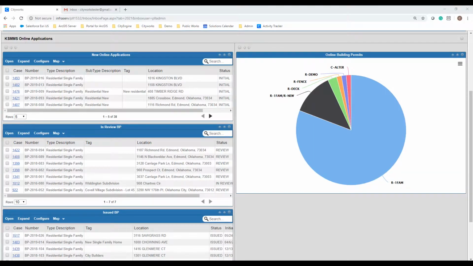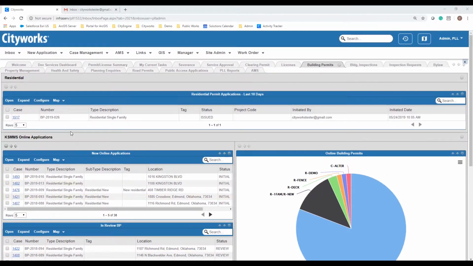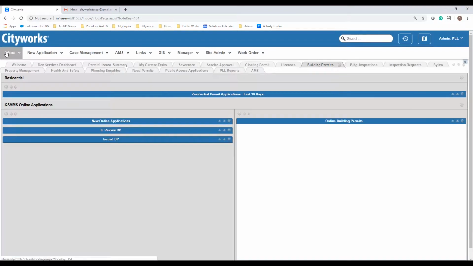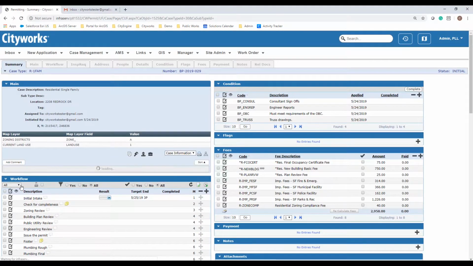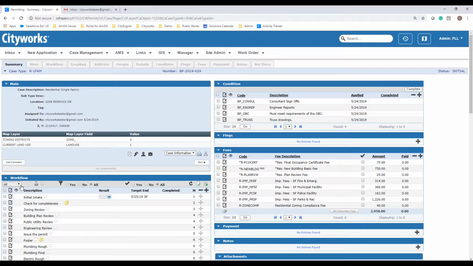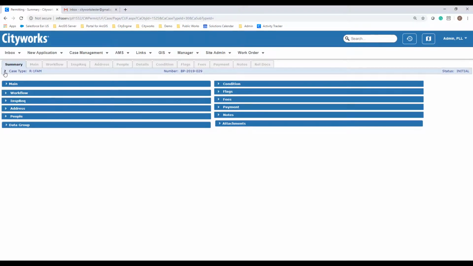Back in PLL, I will refresh my inbox. And under New Online Applications, I can now see the permit that we created in public access for 2208 Red Rock Drive. So I'll open this up to take a look at the permit in PLL. When I open the permit, we're brought to the Permit Summary tab. The Summary tab provides an overview of all the permit details. So I'm just going to go ahead and collapse all of our panels.